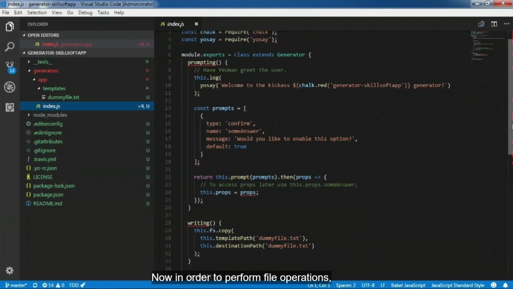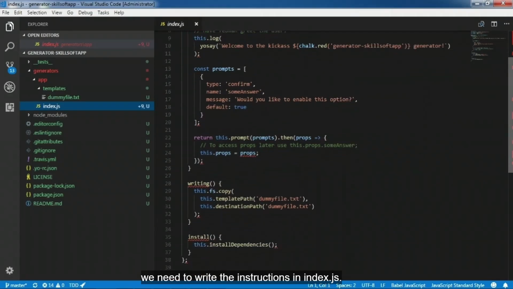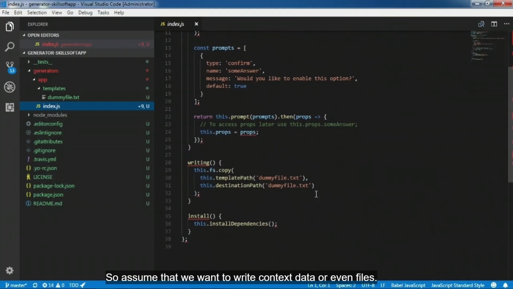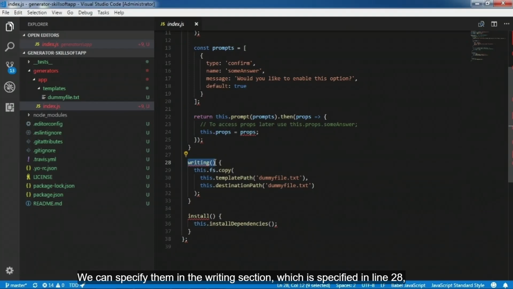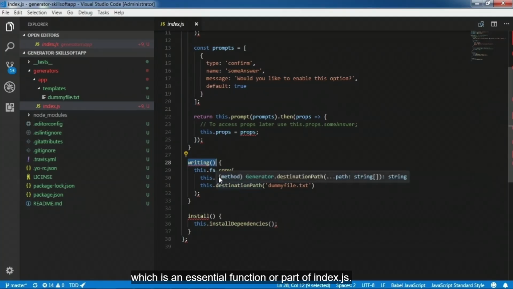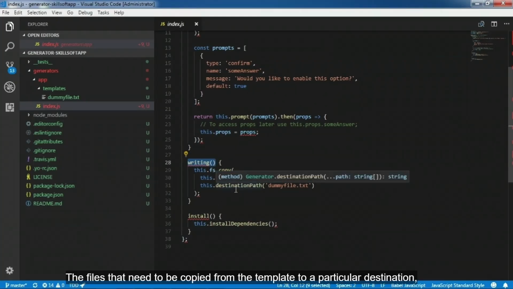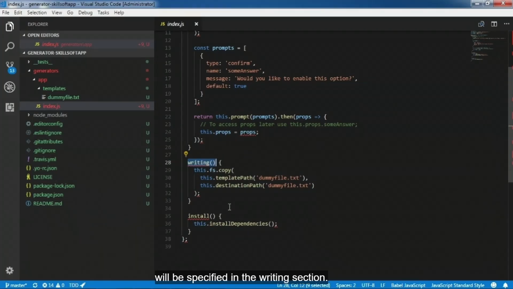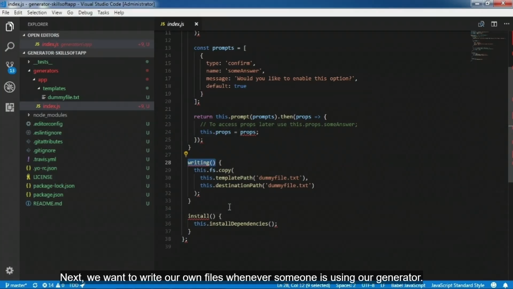Now, in order to perform file operations, we need to write the instructions in index.js. So assume that we want to write context data or even files. We can specify them in the writing section, which is at line 28, an essential function or part of index.js. The files that need to be copied from the template to a particular destination will be specified in the writing section. Next, we want to write our own files whenever someone is using our generator.